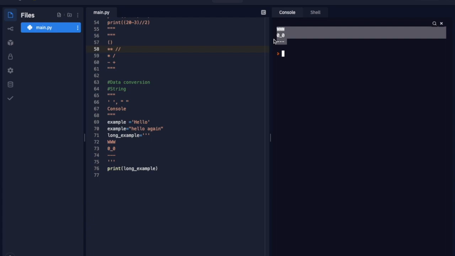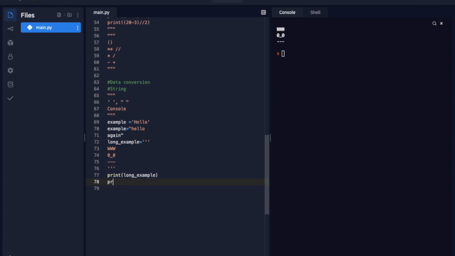Now let's try this with hello. I've taken it down, and now if I try to run, it will give me an error. Let me name this example 2 and print it. Now let me run this. See, it's giving me an error: error while scanning string literal.